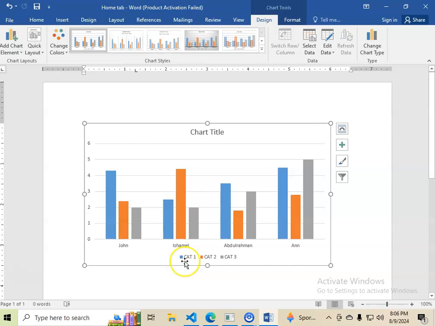We have our chart. We have cut 1. So anytime you see blue, it's being represented by cut 1. Then we have this orange being represented by cut 2, and then the gray one is representing cut 3. And then these are the results for John, these are the results for Ishmael, these are the results for Abdul Rahman, and then Anne has it this way. You can take this, by the way, and delete that and just call it marks, so you can change the title.